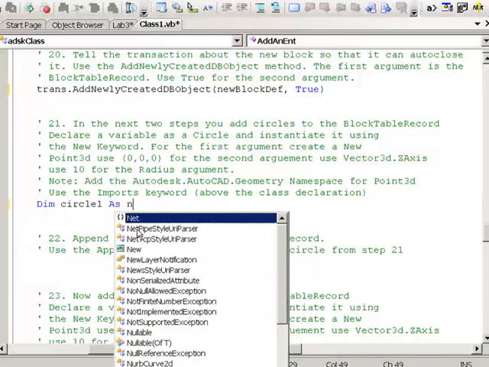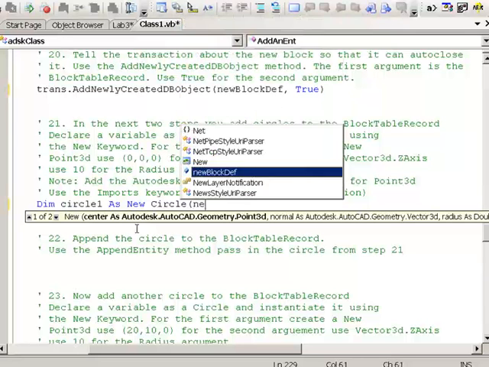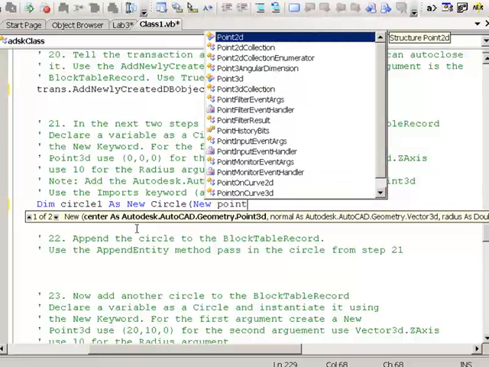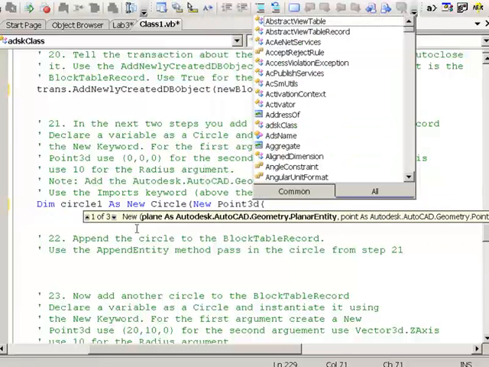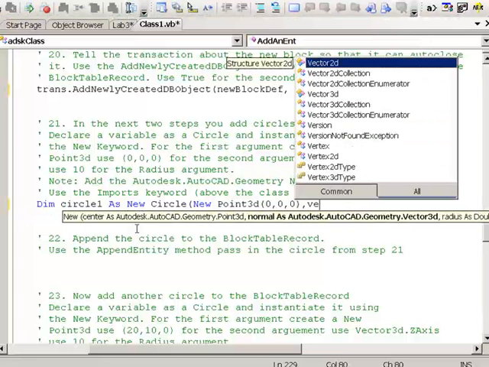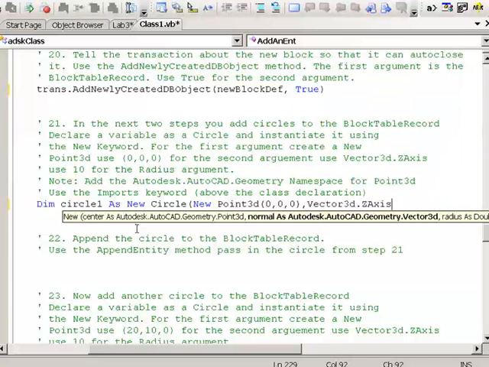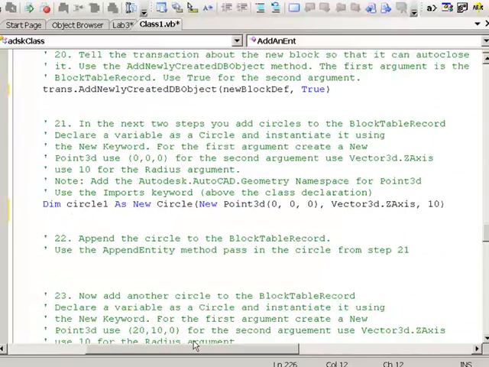So dim circle 1 as new circle. The circle is asking for the point 3D, normal, and radius as we saw earlier. Let's give it a new point 3D. We'll just put those at 0, 0, 0. And we can use vector 3D for the normal, the vector 3D z-axis, and the radius will be 10 in this case. Okay, so that'll create that circle in step 21.